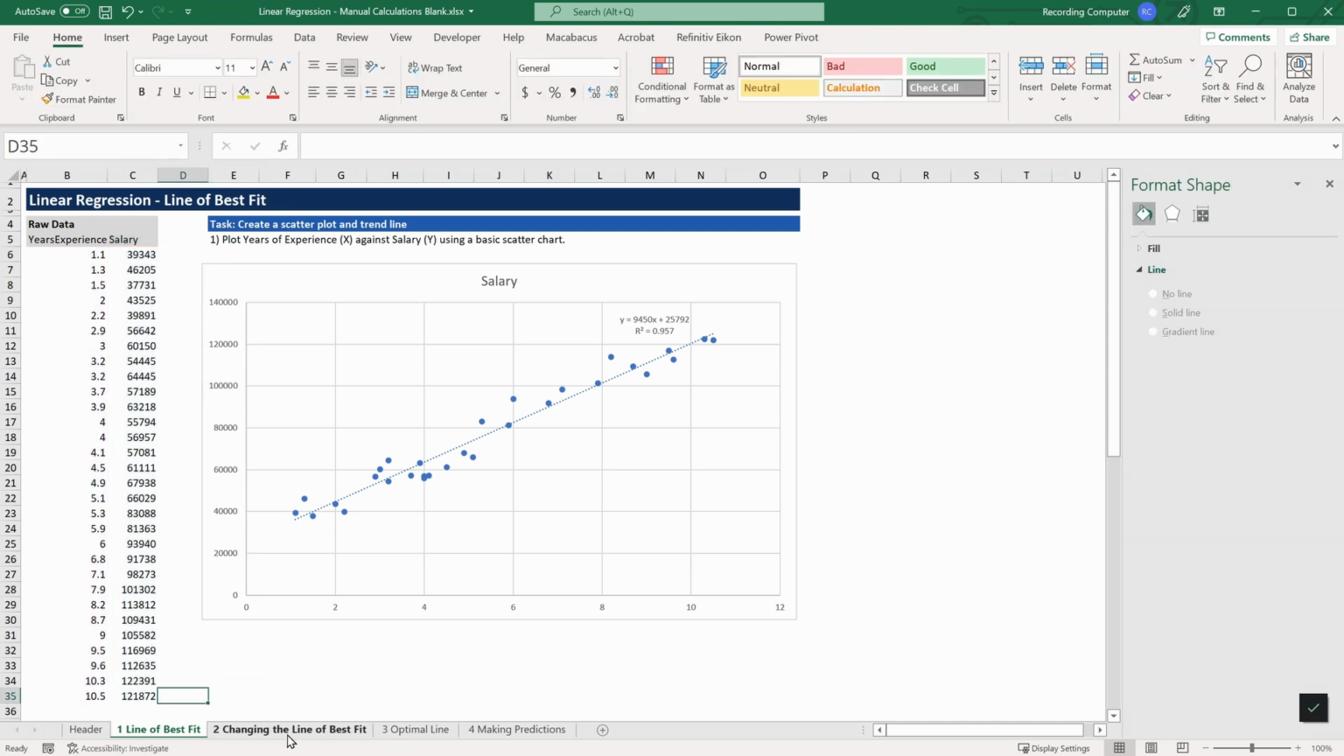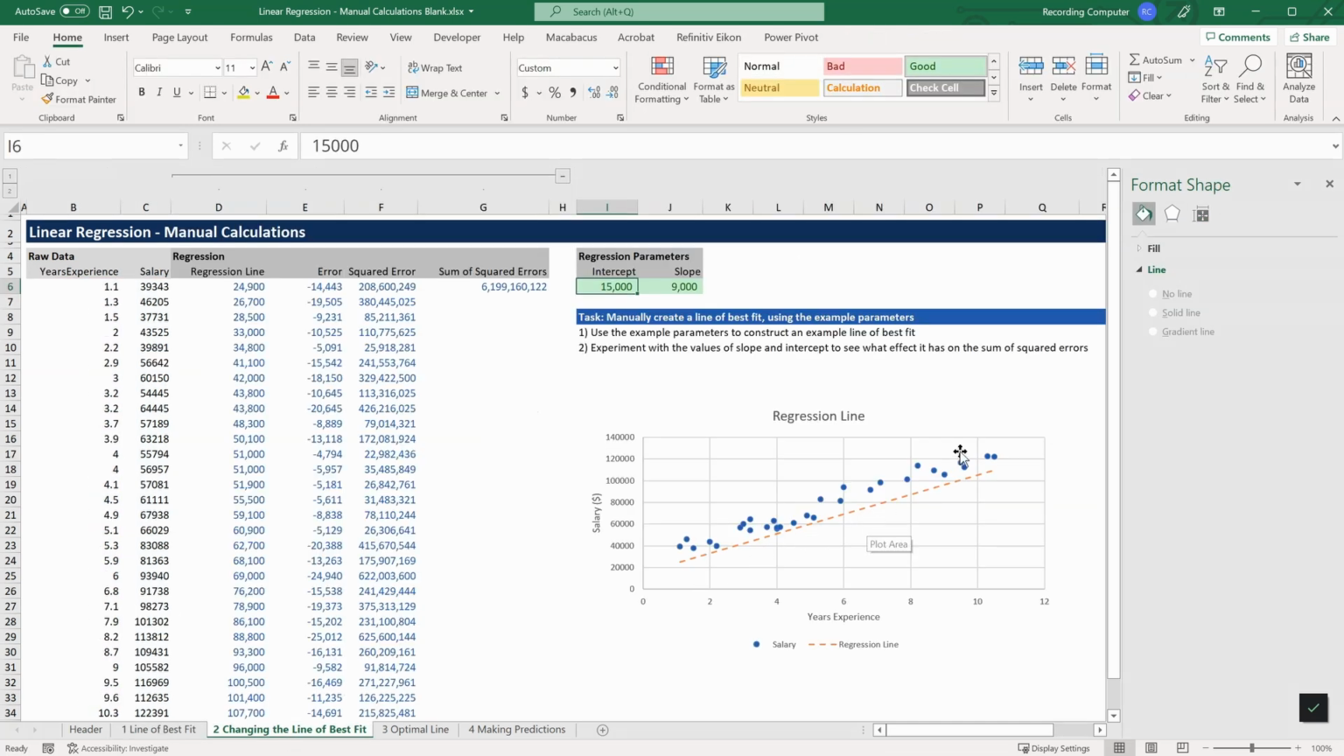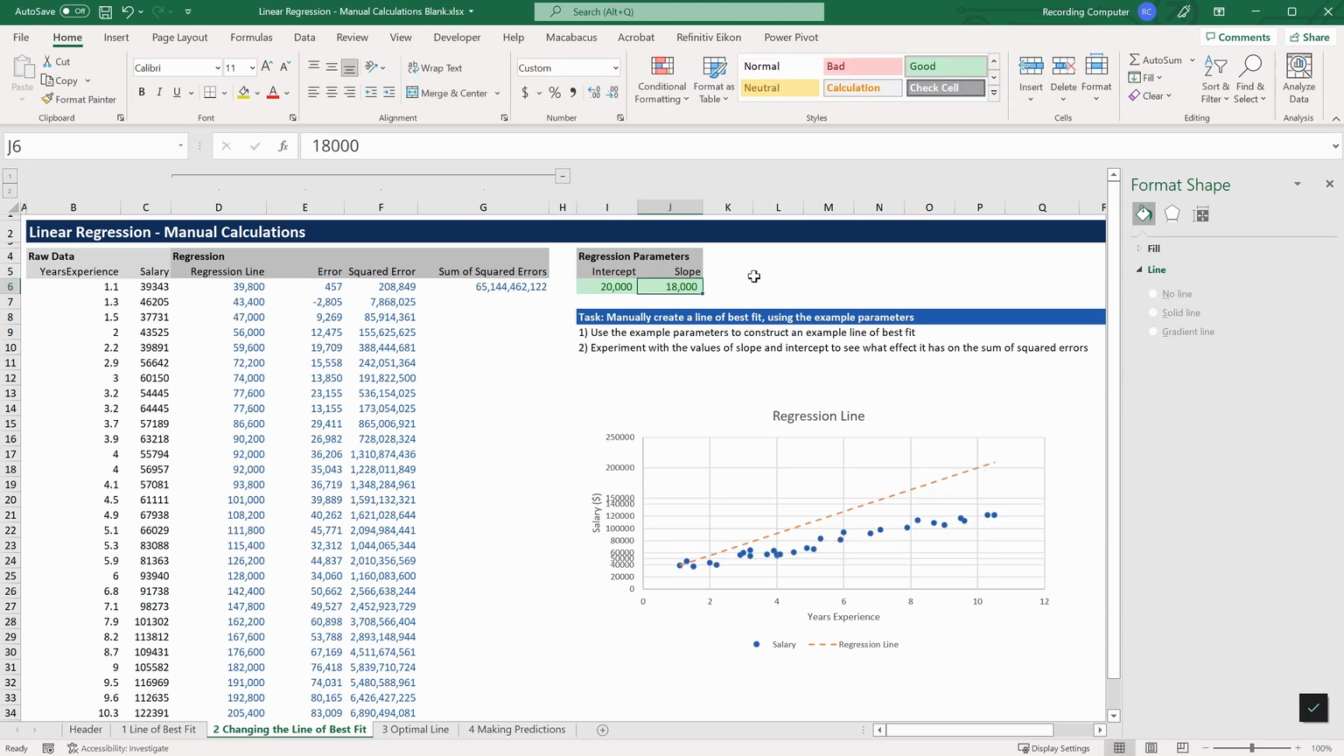On the second tab, instead of letting Excel calculate the line of best fit, I've included these two parameters, intercept and slope. Using those, the regression line is calculated. So take a few minutes to have a play with this tab. Change the intercept and change the slope, and see what happens to that line. Take a look also at the errors calculations and the squared error and the sum of squared errors. And this will really help you to understand exactly what's going on when this regression line is calculated.